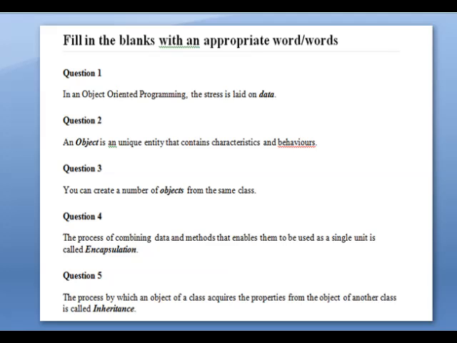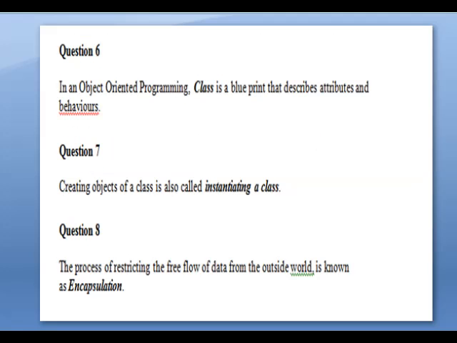Question number 5: the process by which an object of a class acquires the properties from the object of another class is called dash. Inheritance. Question number 6: in object oriented programming, dash is a blueprint that describes attributes and behaviors. Class. Question number 7: creating objects of a class is called dash a class.